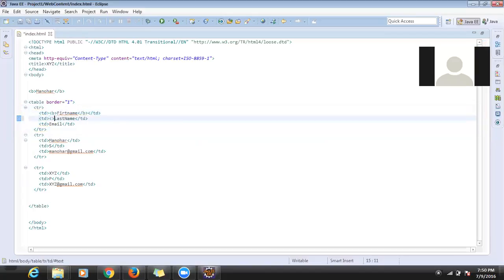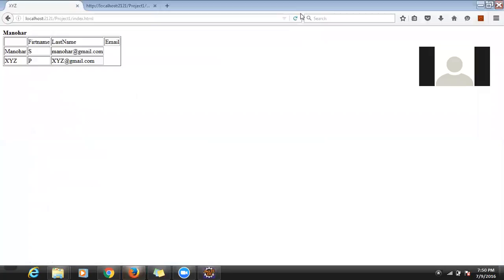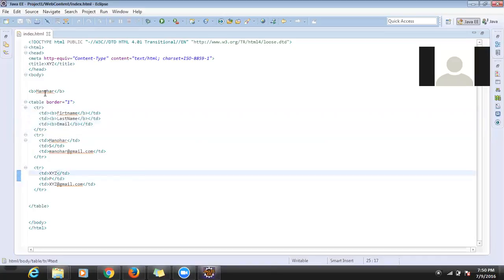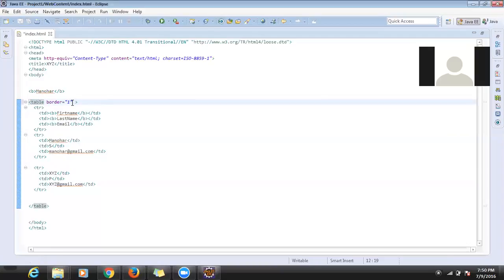For last name also you can use the bold tag and end with bold. Email, starting with the bold tag and end with the slash bold tag. Now refresh your page. So first name, last name and email are in bold, and the rest of the things are in normal format. This is fine. So far the table is clear, TR, TD, everything is clear, right? Now I will tell you some more tags. There is another tag called style.